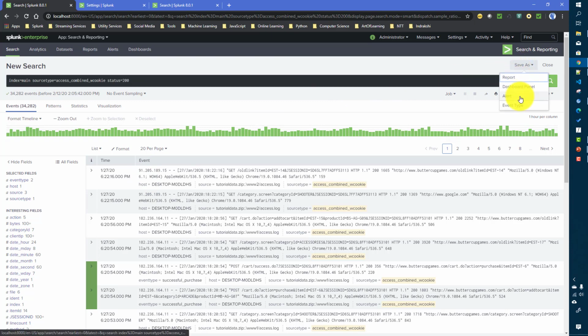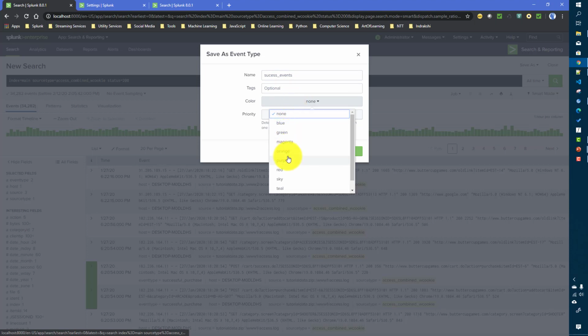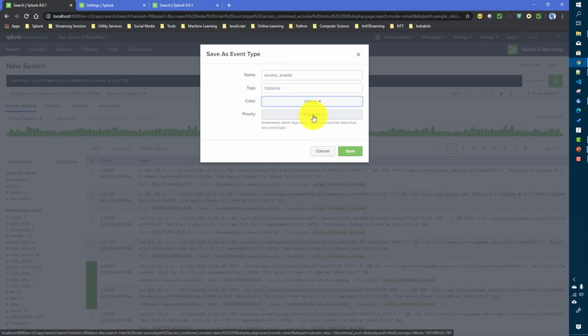Okay, so if I just say save as event type over here, I'll just say success events. Okay, success events over here. Now the color I will choose as, let's say, orange. Okay, and the priority I'll give as 2 over here.